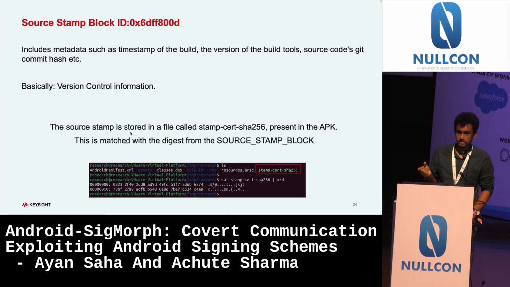Now, we tried modifying this source stamp block, and there is actually a separate verification that happens for the source stamp block if we use something called APK signer. And when we modified this particular block in the APK, we saw that verification fails.